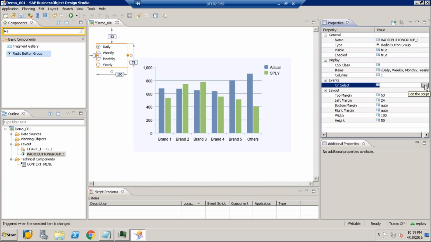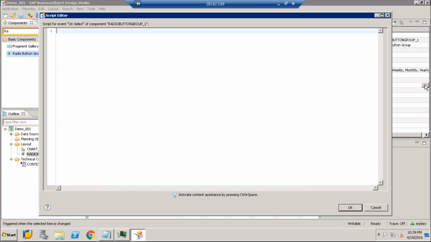To write any JavaScript, either you can create a technical component called global script and write the JavaScript there, or you can write the script on the select event of the component. This is a script editor where you will be writing the JavaScript. I will just quickly write the JavaScript.